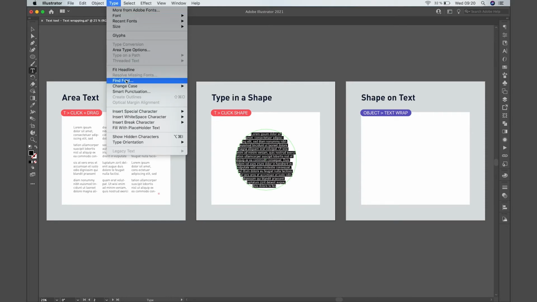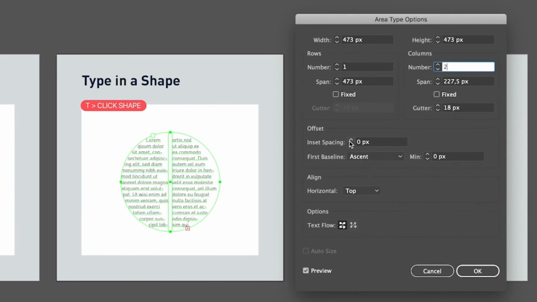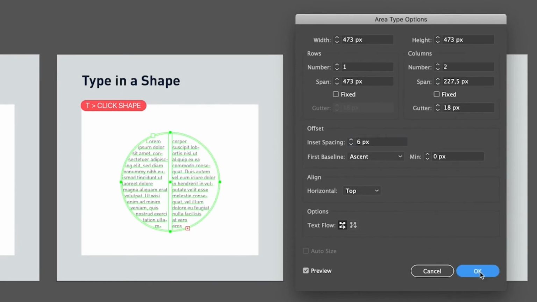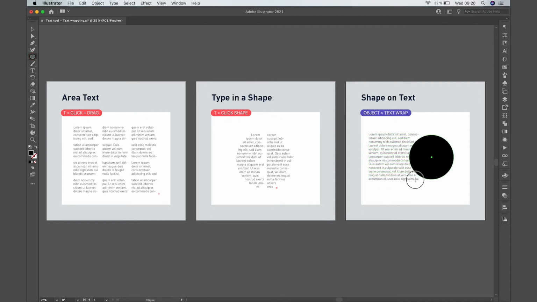And you can also edit it, and you can add columns, inset, etc. Cool. Finally, there's also a way to change the shape of the paragraph without touching the rectangle. So let's say you have a paragraph and you also have a shape next to it, like for example, a circle.